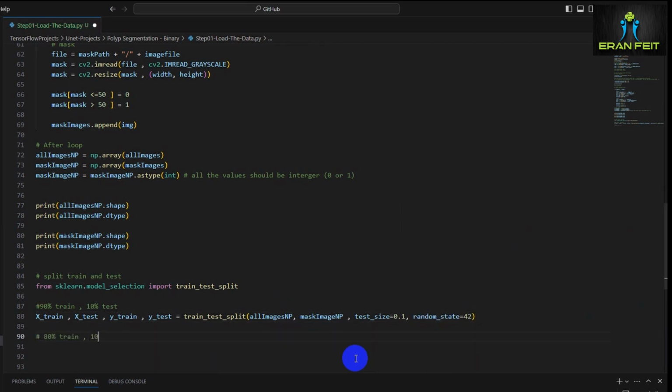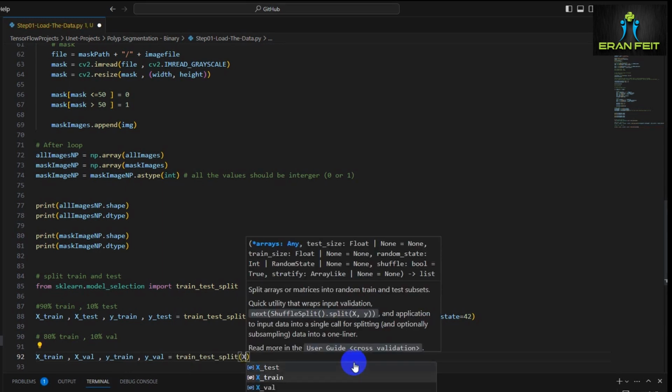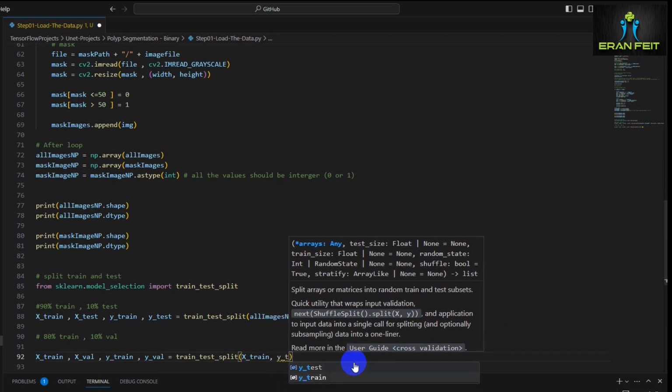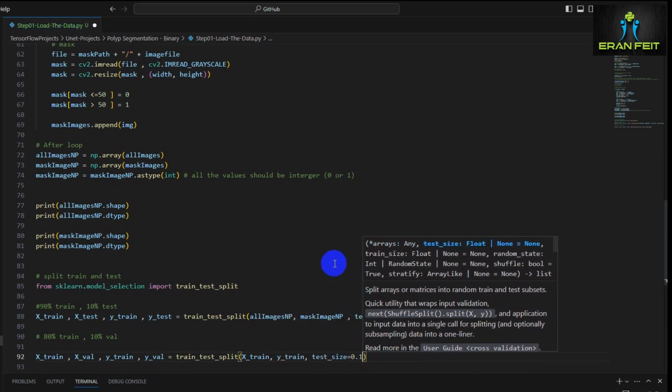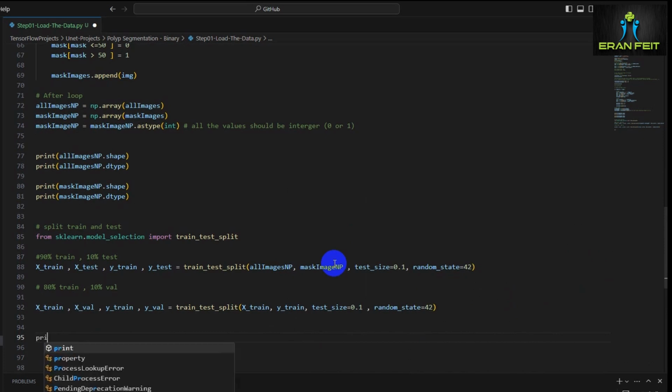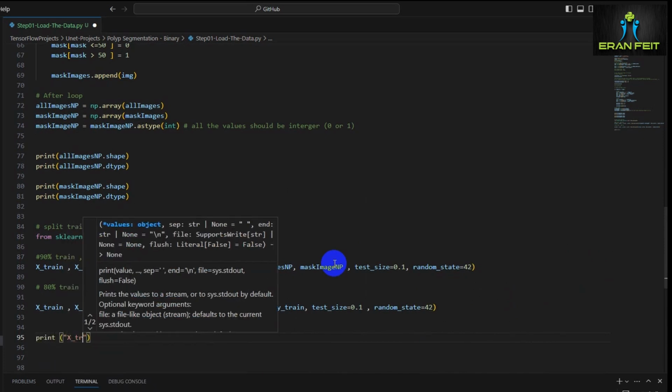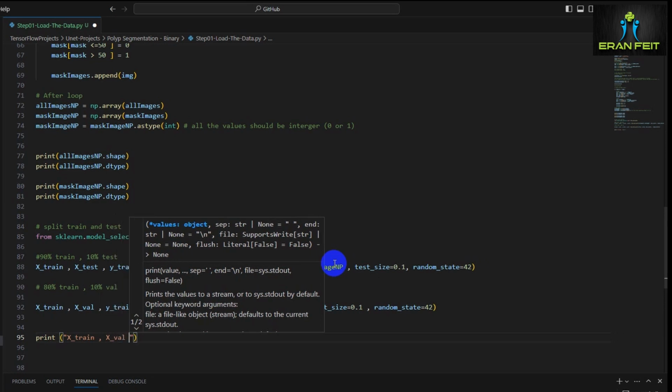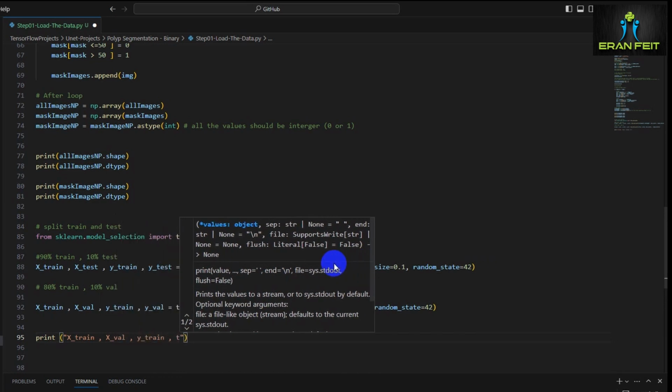Okay, so now we will take our train dataset which has only 90% of the whole dataset, and we will split 10% from this train dataset into a validation dataset. So now let's print the shapes of the train, test, and validation datasets.